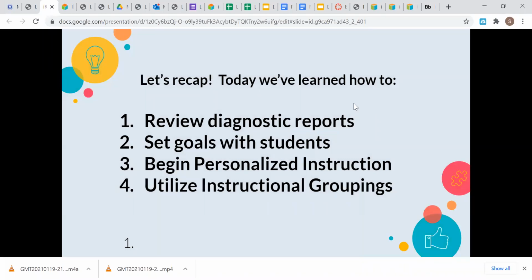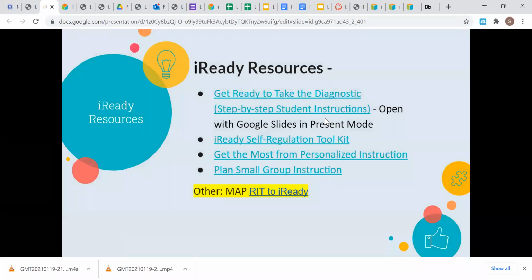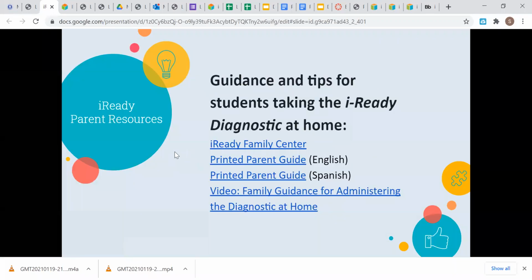Let's recap. Today we learned how to review diagnostic reports, set goals with students, begin personalized instruction, and utilize instructional groupings. Additional iReady resources have been provided to help students get ready to take the diagnostic, a self-regulation toolkit, getting the most from personalized instruction, and planning small group instruction. There's also the MAP Writ to iReady correlation. Parent resources are included here for guidance and tips for students taking the iReady diagnostic at home.